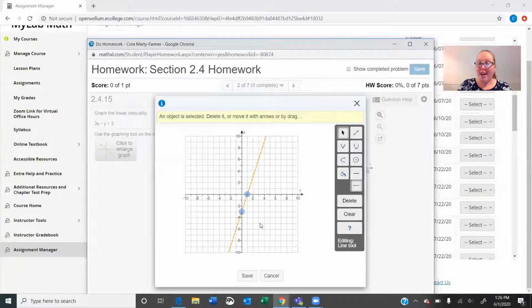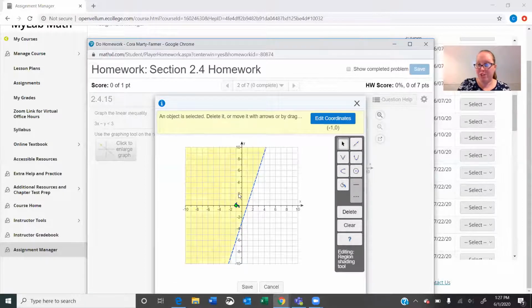All right. Now to go ahead and shade, what we do is we pick this bucket tool right here and we go to the side that we want to shade. When I plugged in (0, 0), I got a true statement. If you get a true statement, that's the answer side and you shade that side by just clicking anywhere on that side and MyMathLab will shade it for you. If I would have gotten a false statement, I would have jumped the line and shaded the other side.